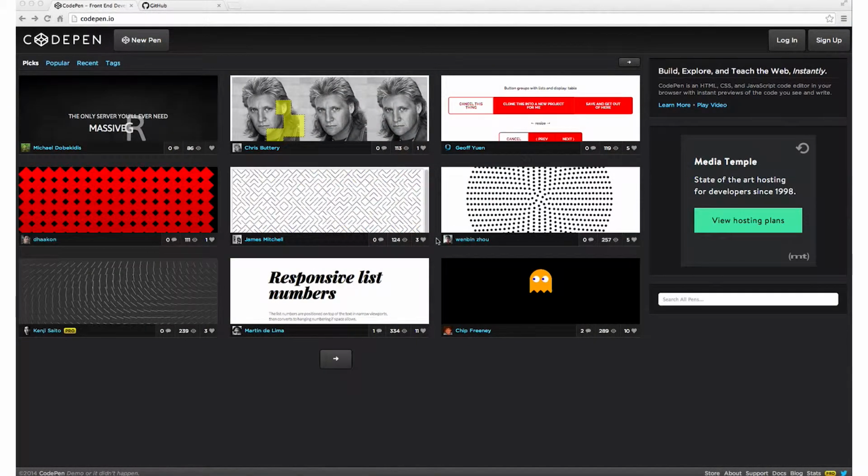As I had mentioned in my introduction, there's a very robust community of web developers who are actively creating the types of experiences that we see online every day. And one of the sites that many developers use to test out new ideas is a site called CodePen. The site is at codepen.io.